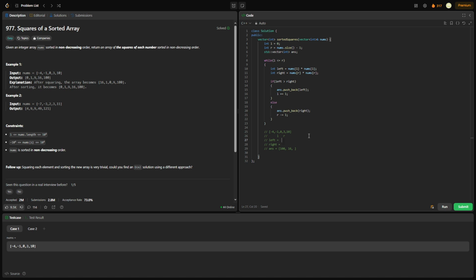Okay. -1 times -1, well, that would just give us 1. 3 times 3 is 9. Okay, so 9's a bigger number. Put that into our array. Move the right pointer back to the left. Okay, let's do this again.